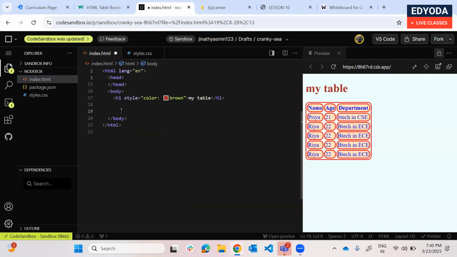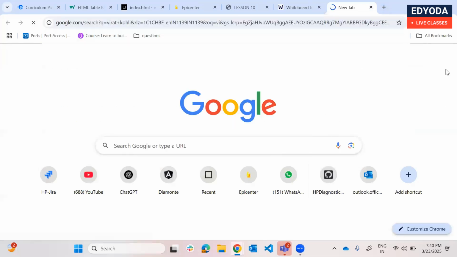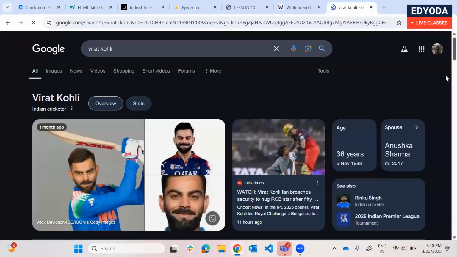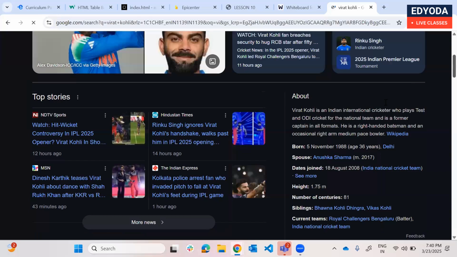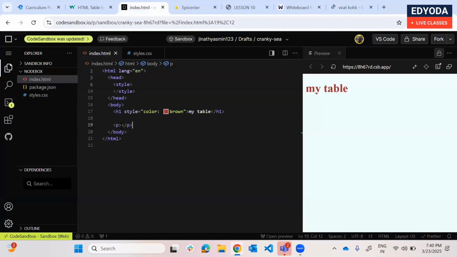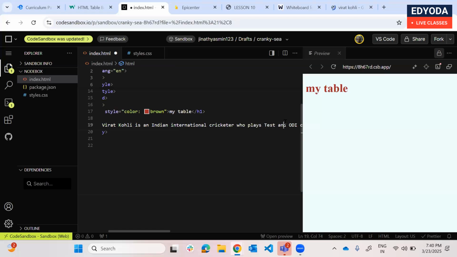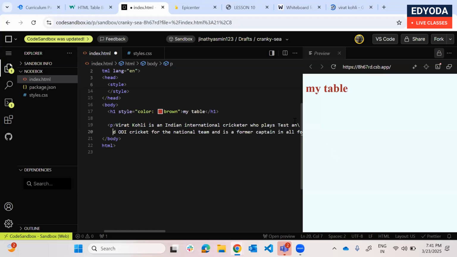And here I will add a paragraph. Let me add some content to it. So I have added a paragraph. Fine. So after adding, now I want to see an ID selector, right? So what is an ID selector basically?